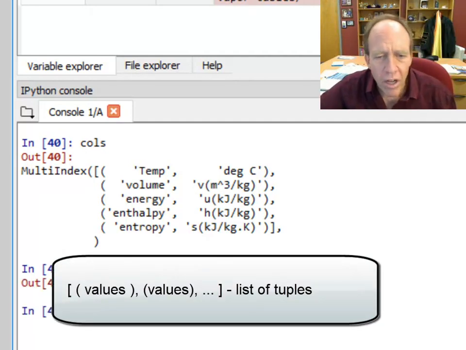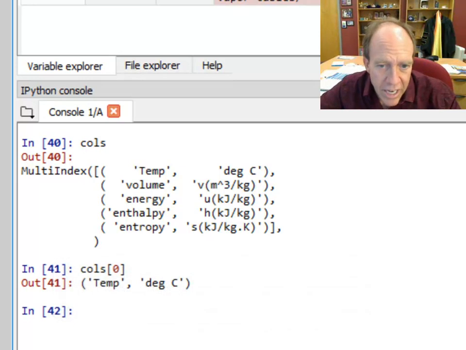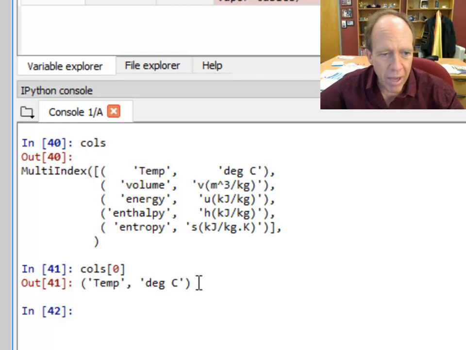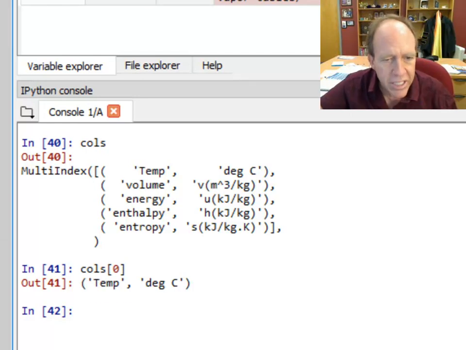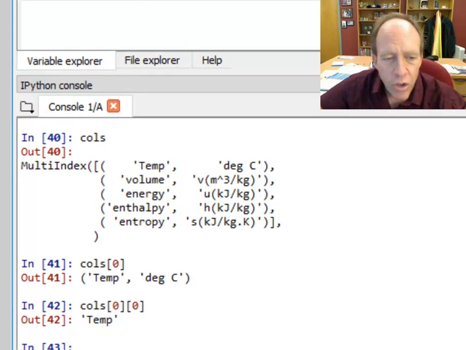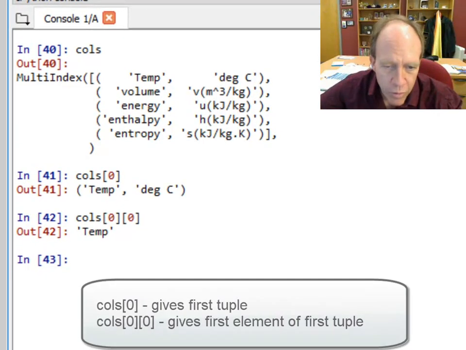The first calls, which is calls index 0, has temp and deg c, and you notice it doesn't have brackets, it has parentheses. Well, oh gosh, what do we do with that? I mean, it's not an array. Oh shoot, we can't map. Well, it doesn't matter because guess what? You can easily get to these things just like you could with an array or with a list.